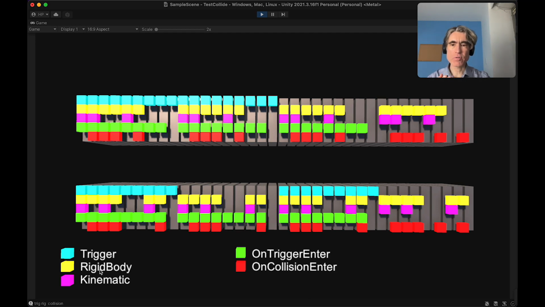The yellow is the rigid body. If it's got yellow, it's got a rigid body. If it doesn't have yellow, it doesn't have a rigid body. And purple is kinematic. So kinematic only applies if there's a rigid body. And then if there's a rigid body, you can choose to have kinematic selected or not selected. So that's the inputs.